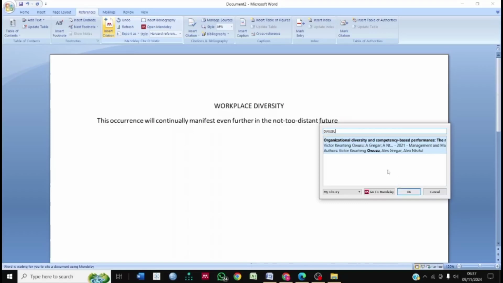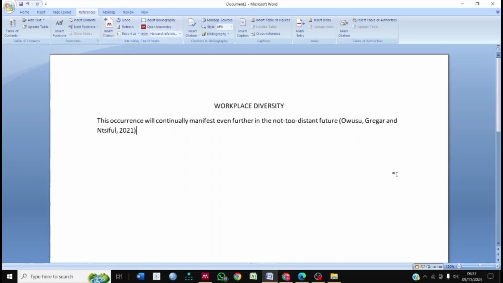So I've pasted it here and it brought out the work. So the work here is organizational diversity and competency, and that's the title of the article that I'm using. So if, for example, you have multiple works done by the same authors, you're going to see all the person's work under it. So it's left for you to choose the appropriate one. Okay, so all you need to do is just to click on OK, and it's going to reference it for you. So as you can see, instead of copying this thing one after the other and doing it yourself, it's going to help you to reference it immediately.